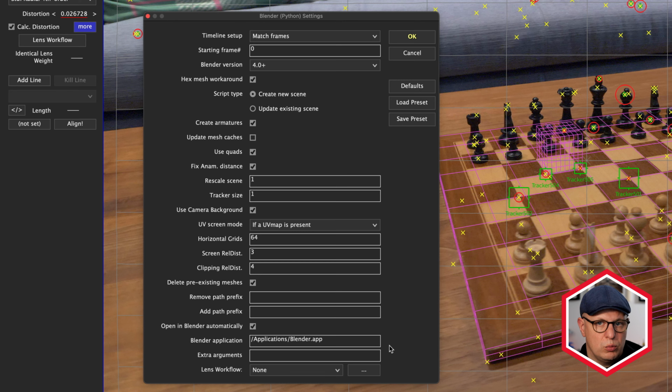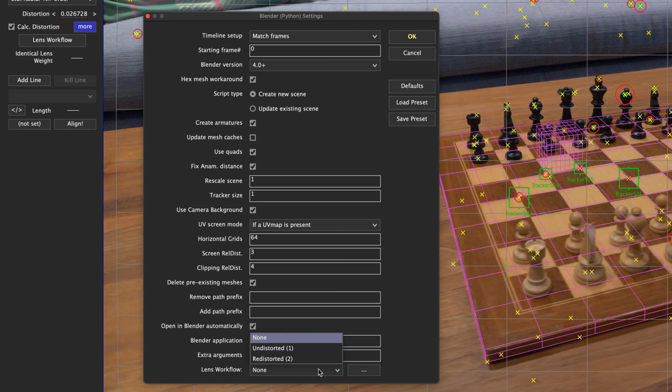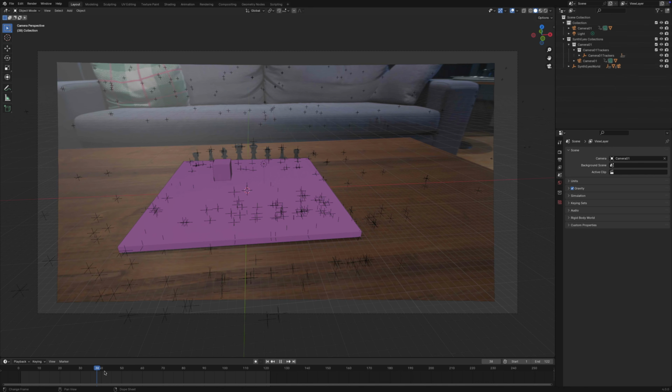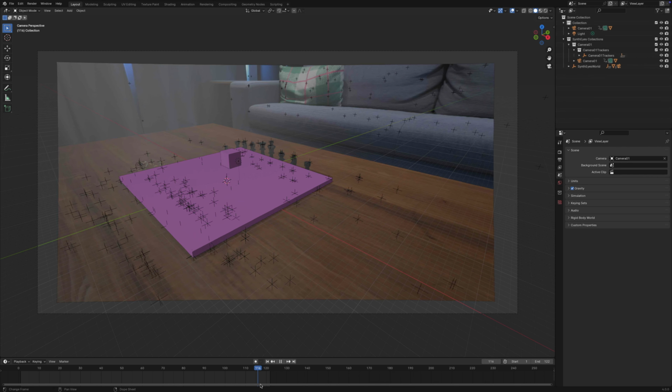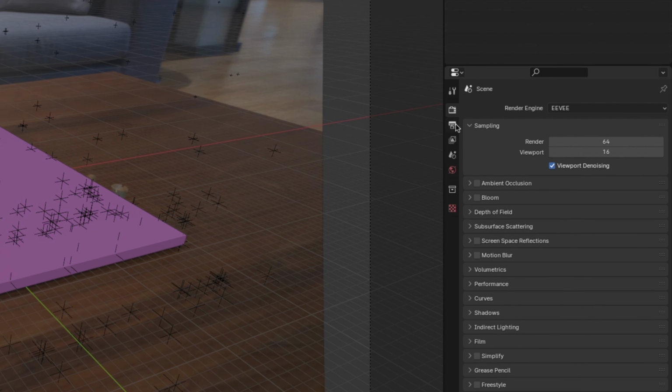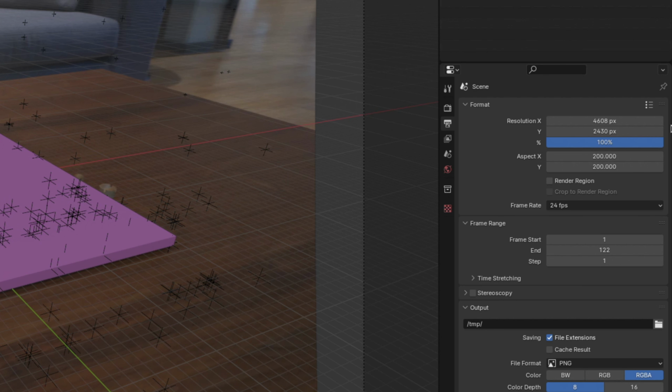And once again, we have to configure our lens workflow. So let's run this and SynthEyes will do its magic. It launches Blender and isn't this beautiful? Everything is lined up for us. We've got a projection screen with the overscan, our trackers and geo are all there. Even the file output settings are all correctly set up.